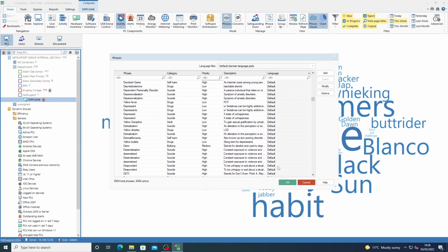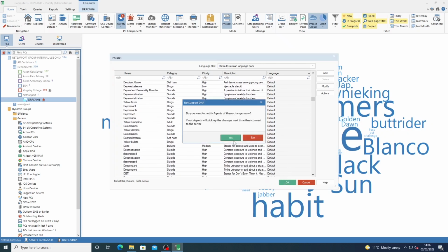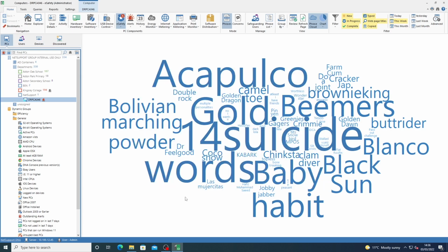The final thing to do would be to just simply click OK, and you then notify agents of these changes, and agents will pick up those changes next time they connect to the server, but it should happen just automatically for most instances. Hit yes, and now any time that word is typed into any of the devices within your setup, it'll be flagged and triggered at the level that you've now set it to.